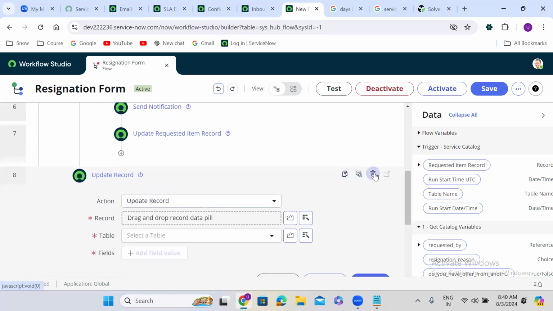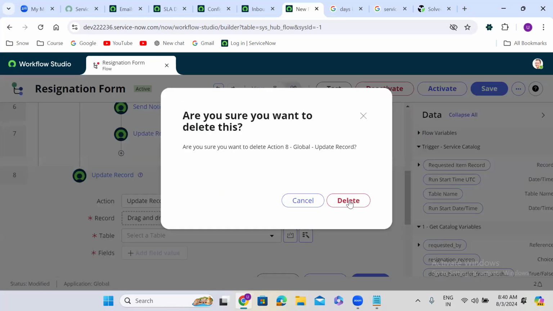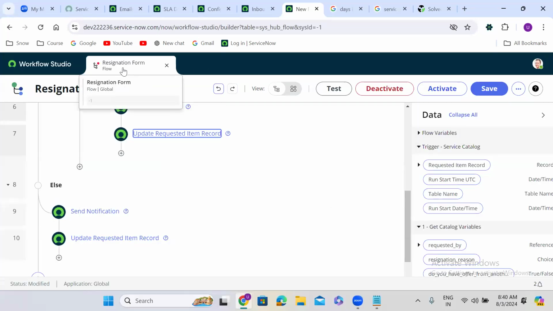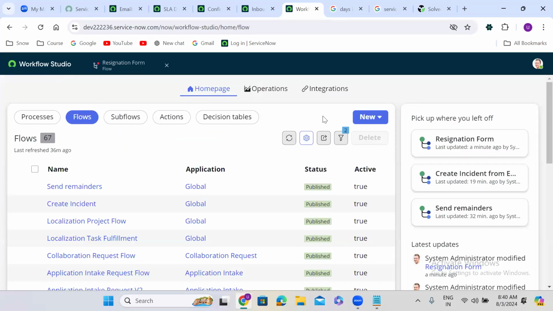Before that, I have to send an email, right? So what I am doing is creating a subflow here. Let me create a subflow.